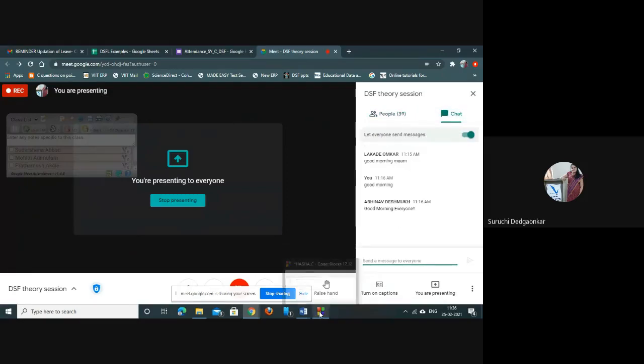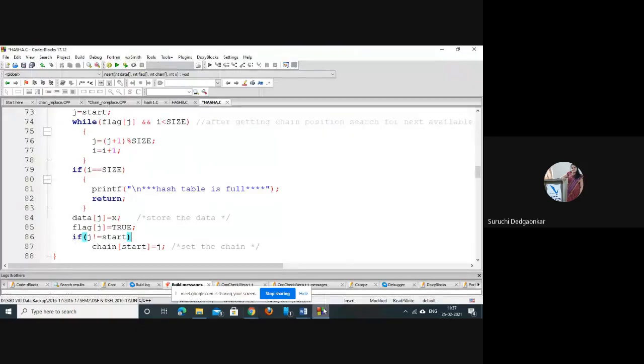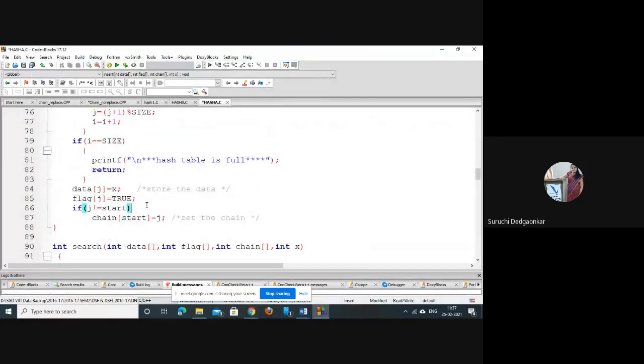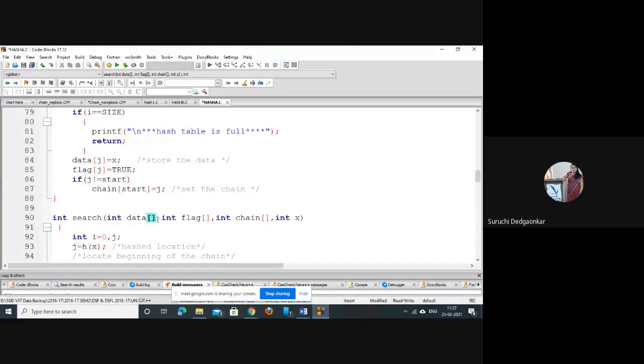If this is clear, then searching is also on a similar track. Any doubt in this? Are all the conditions clear? Please respond. Yes. Okay.